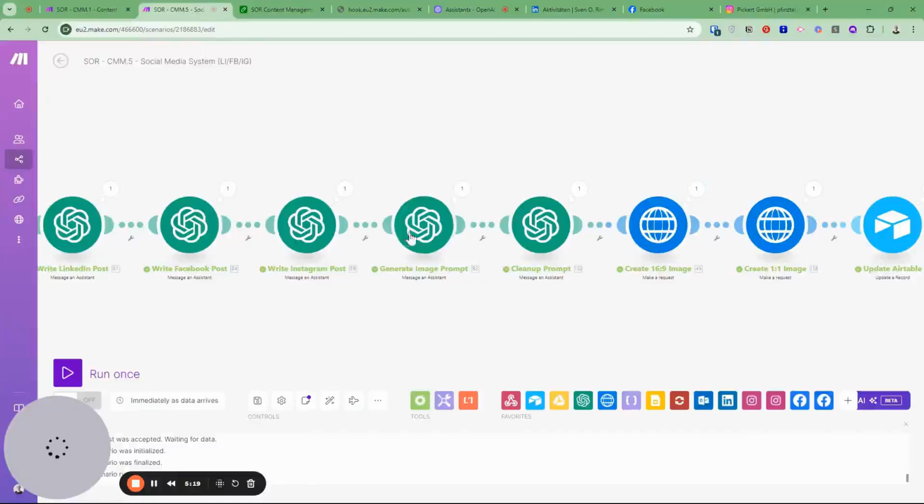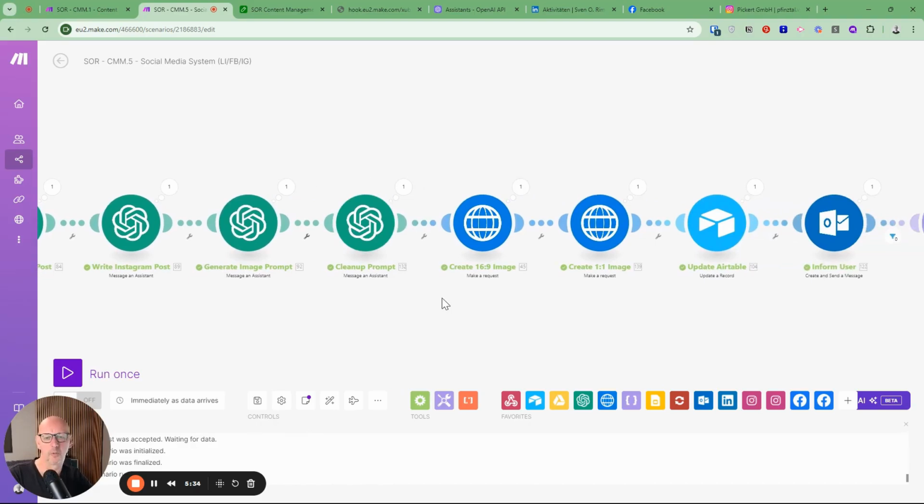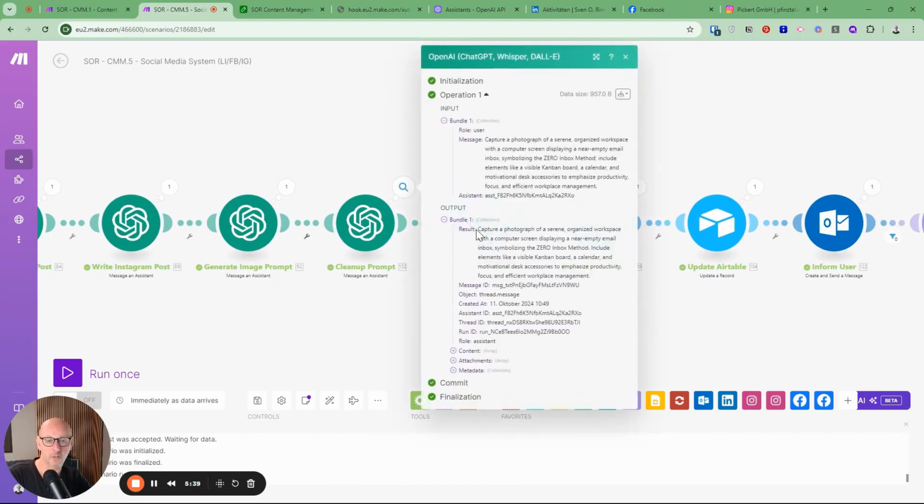And we also have to clean it up a bit because sometimes there are special characters in there, and especially Ideogram, which I'm not using here, but Ideogram in particular is very sensitive to that and often doesn't work if there are any strange characters in the prompt. That means I tidy up the prompt, make it clean, and then pass it on. Let's take a look at that.